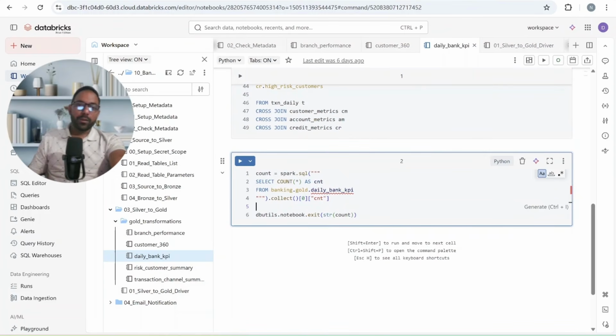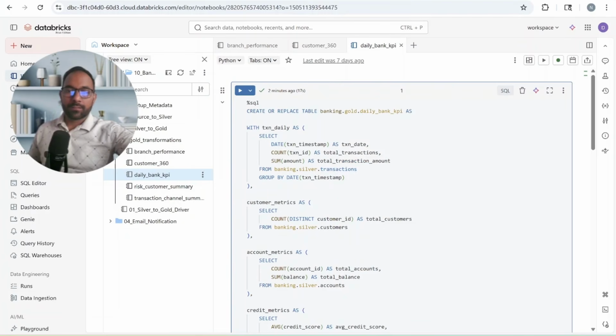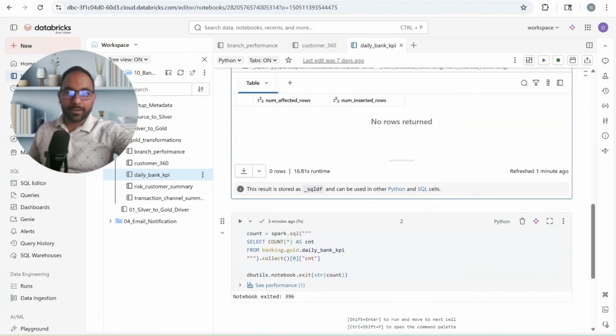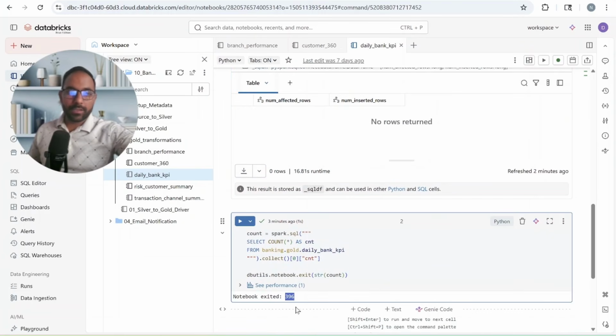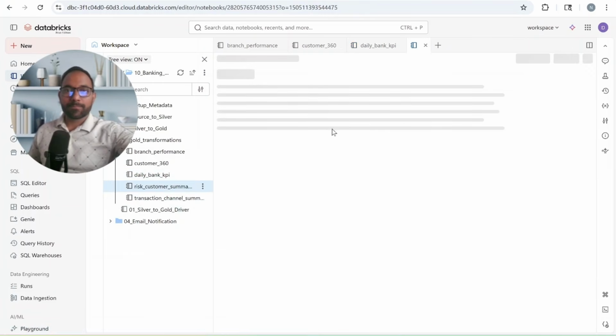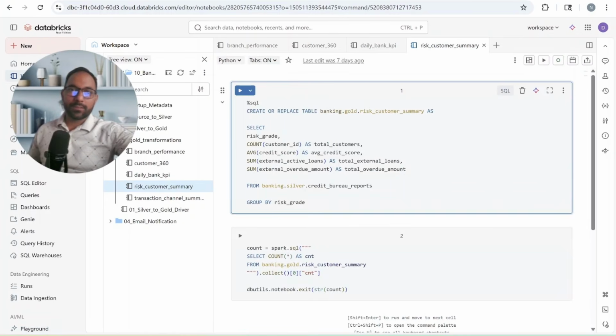So let's go ahead and run this notebook also. The execution is complete now. And in this table, we have 396 records. Let's go to the next one. This one is a small one.